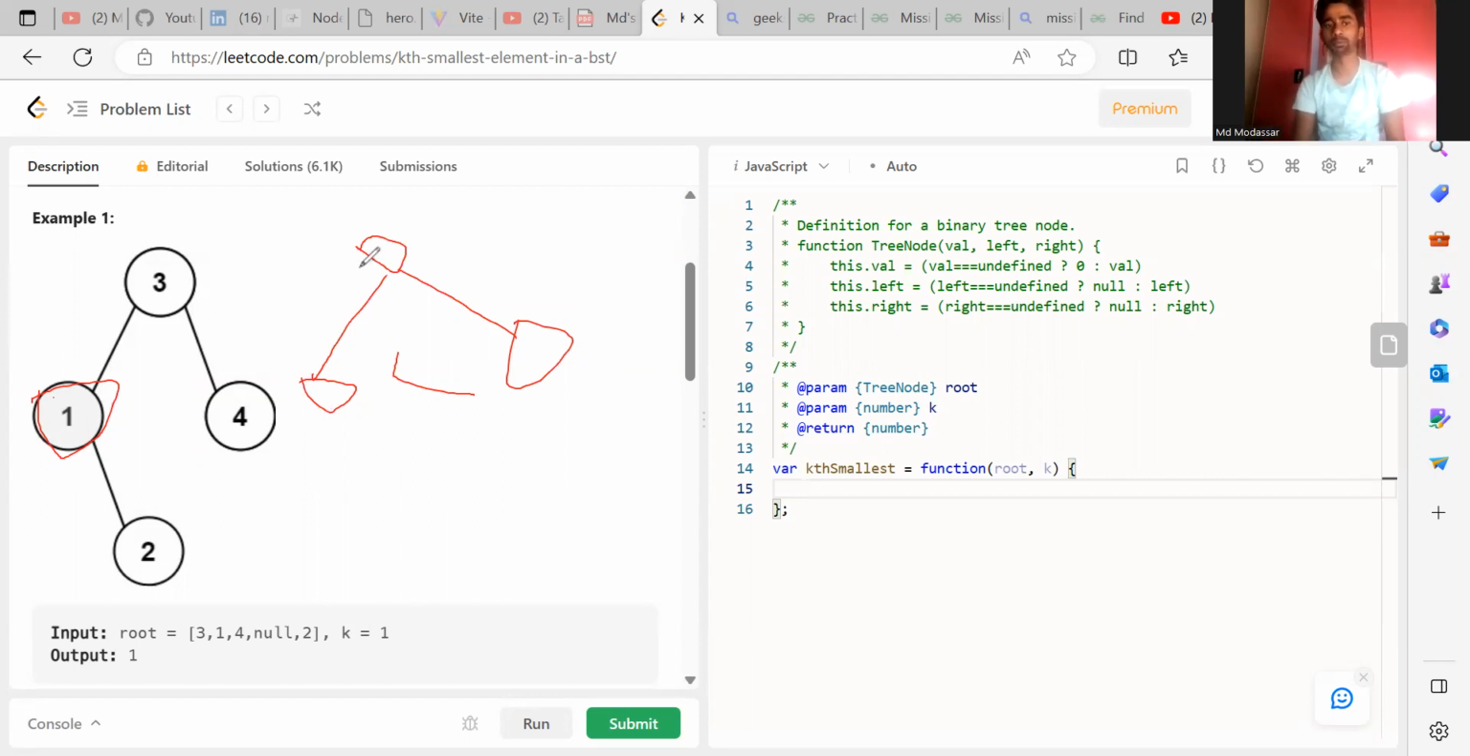We have to start the traversal here. So when does it become 1? When k is equal to 1. So check whether k is equal to 1. Yes. I will use a counter for counting how many components exist on the left side. So 1, 2. So it's the first. So we find that the counter c is equal to k, and we print that value.